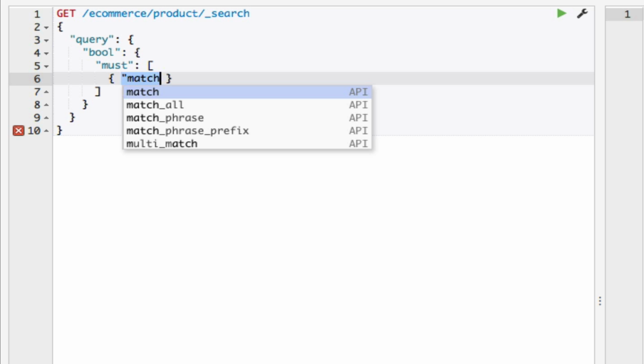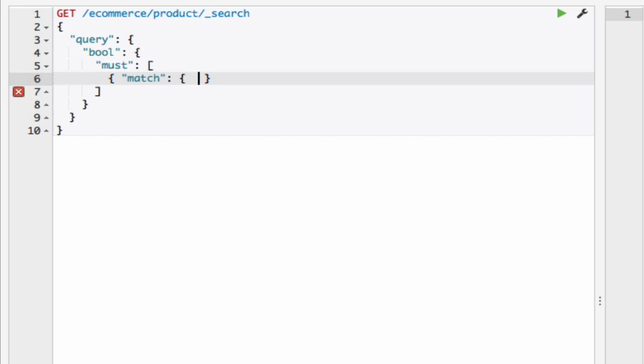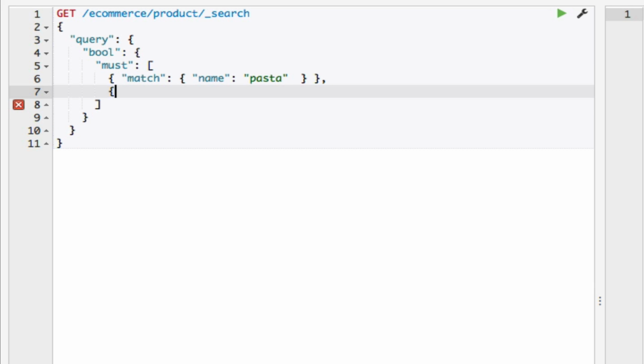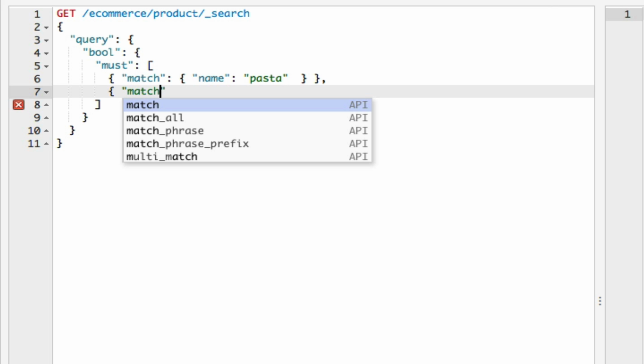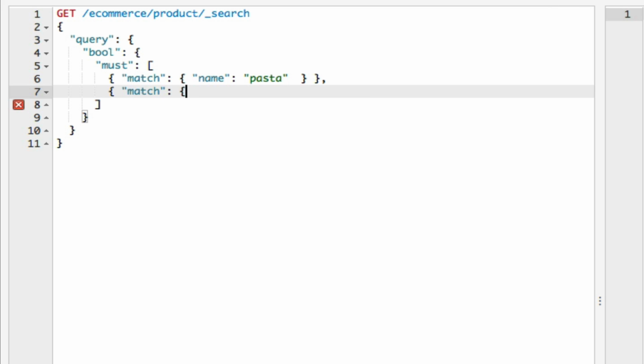I'll say match, which is going to be an object in itself. And I'll say I want to match on the name field, and the value should be pasta. Let me go ahead and add a similar query. Name, and this time I want to say that it should be spaghetti, like so.